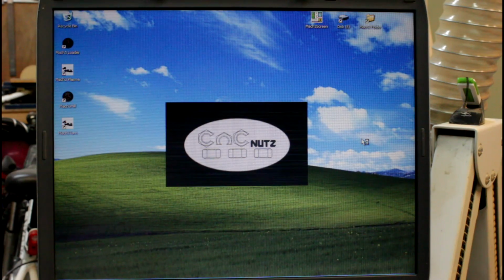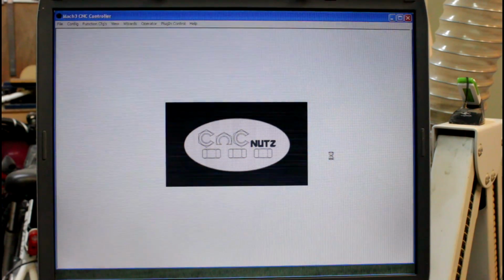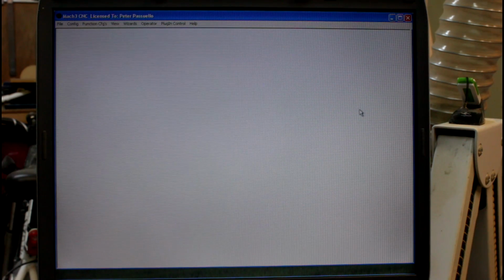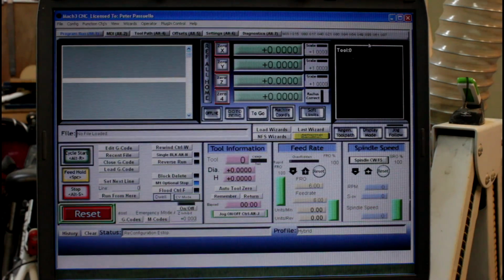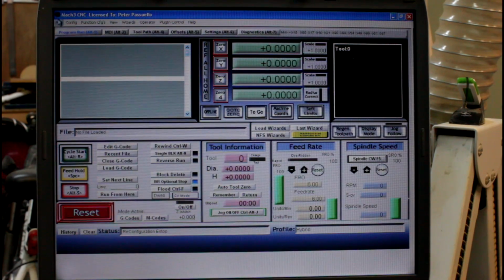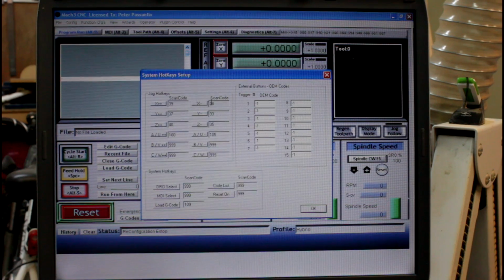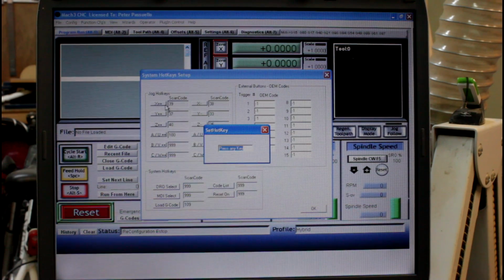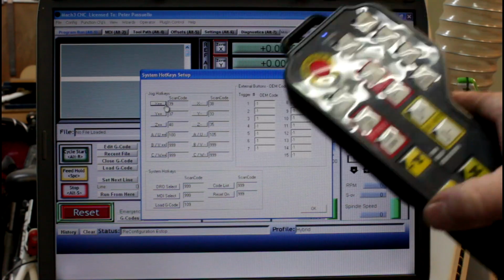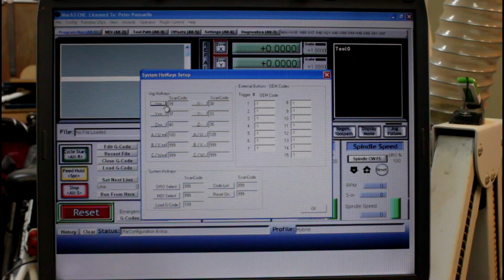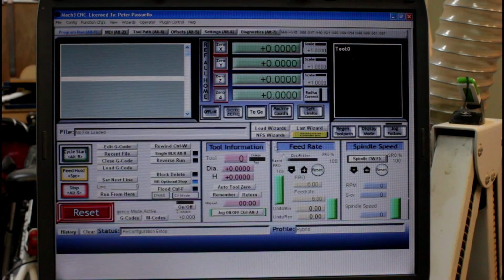So I'm just going to open Mach3, and I've changed my screen set to the standard 1024 set that comes with Mach3, as I'm assuming that's the one you're running. And I'm assuming you also know about this one here, the config, the system hotkeys, just clicking on the hotkey you want to program, and then pushing the button on the pendant that you want to program up. So that's pretty good.